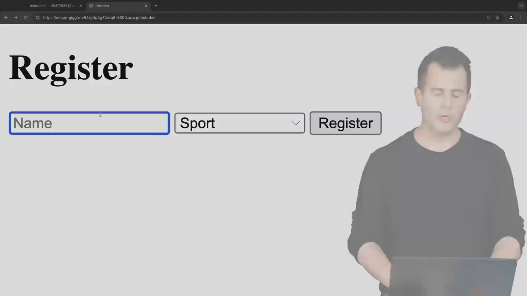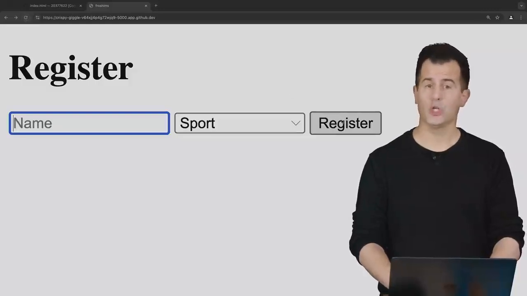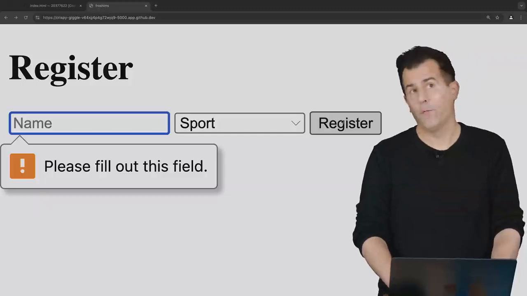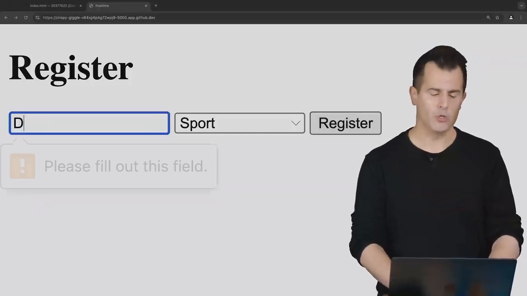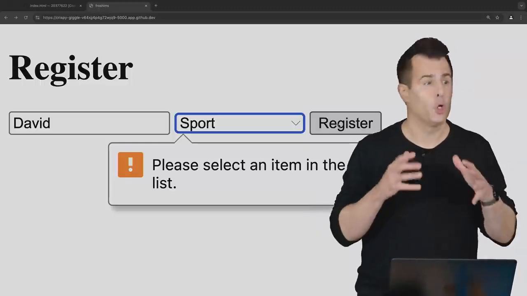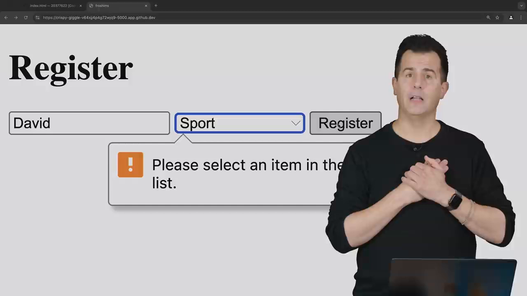Let me go back to my browser and click reload. And now let me try to click on register without giving a name or a sport. Unfortunately, the browser prevents me. Or fortunately, the browser prevents me. So let me type in David. Let me not choose a sport. Register. OK, so we seem to have error checking now, preventing the human from submitting this form without valid data.